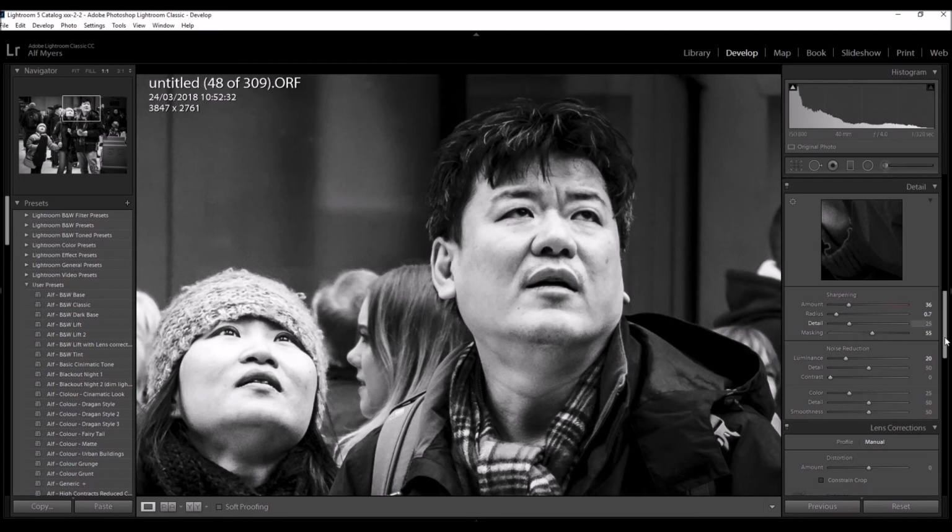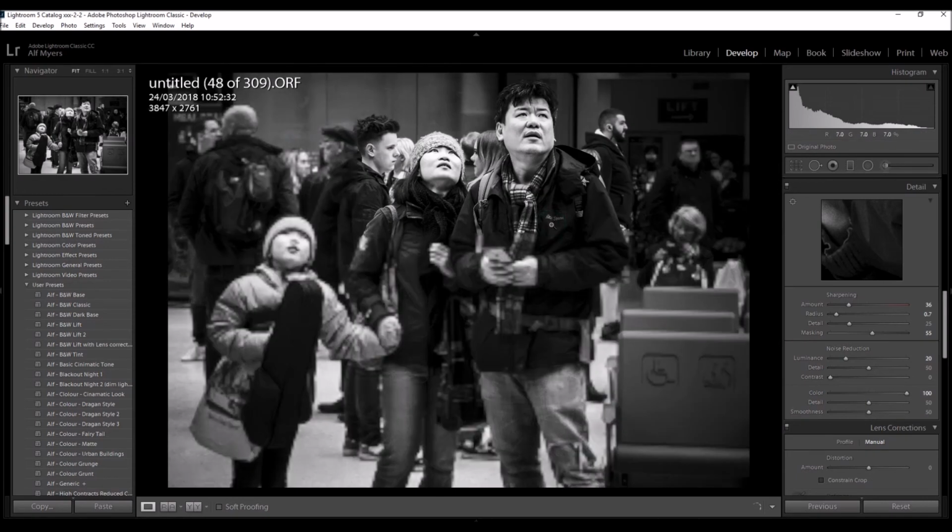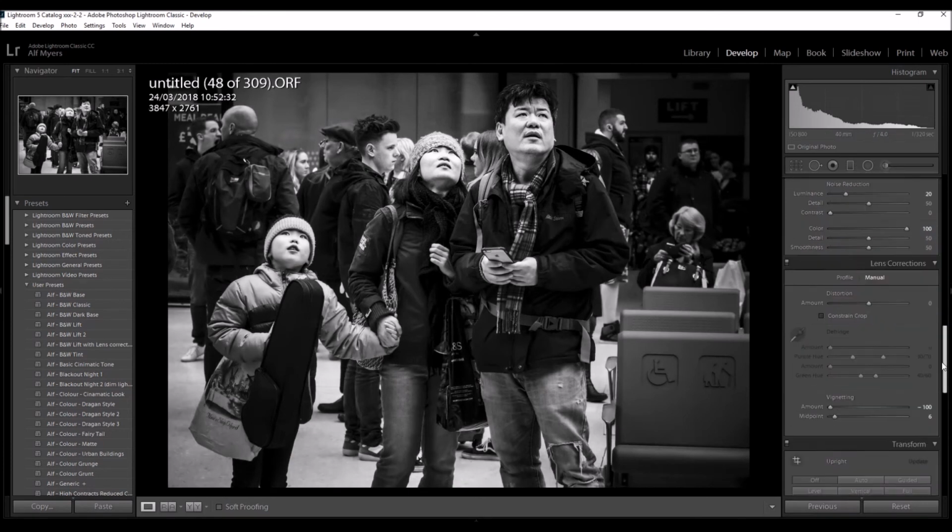And then just check a little bit of noise reduction. With it being mono, I always boost the color noise reduction to the max, and that's essentially that image as far as I want to go there.